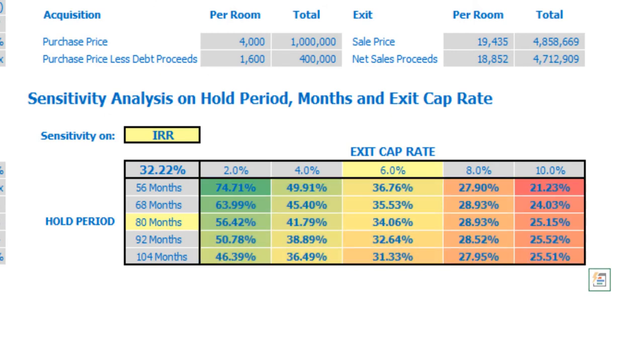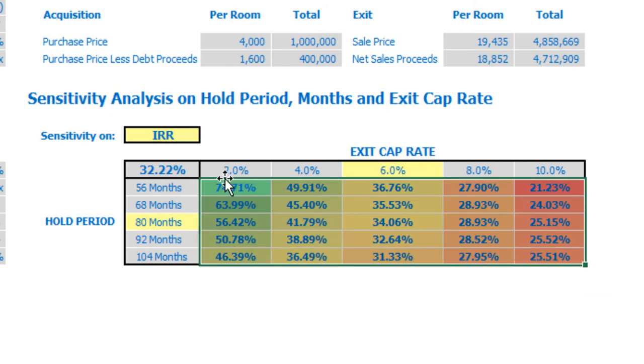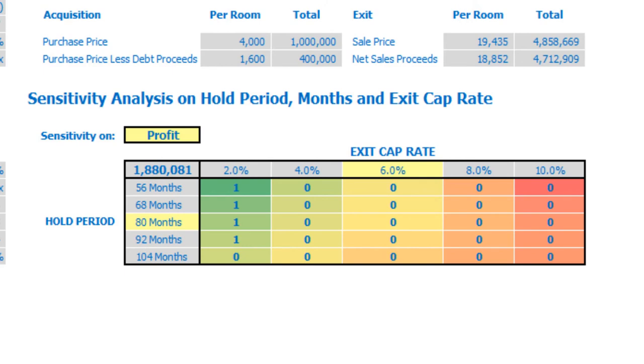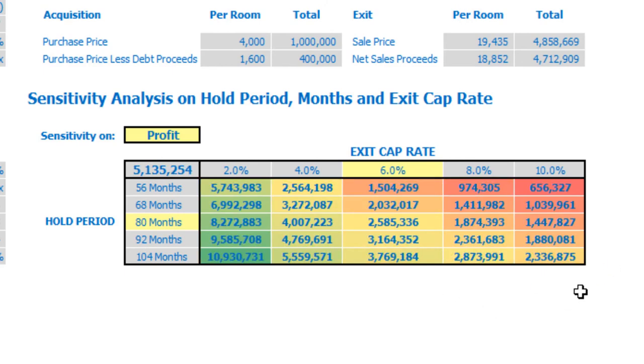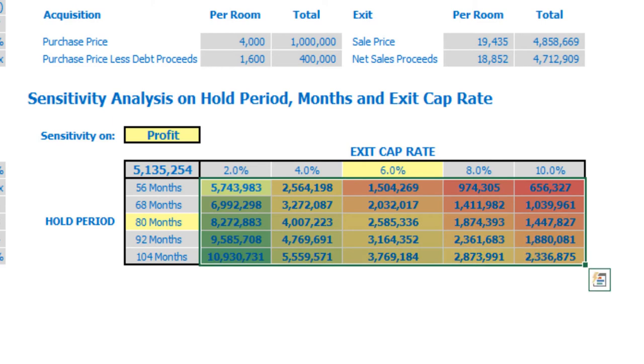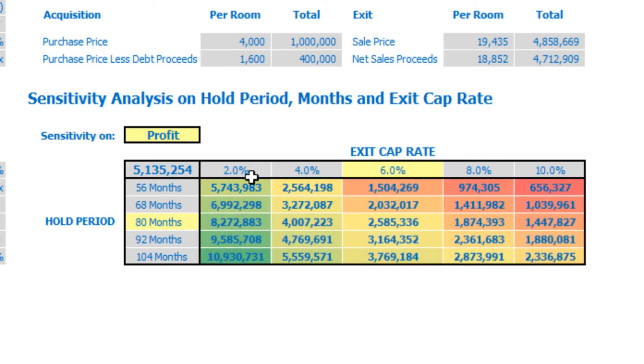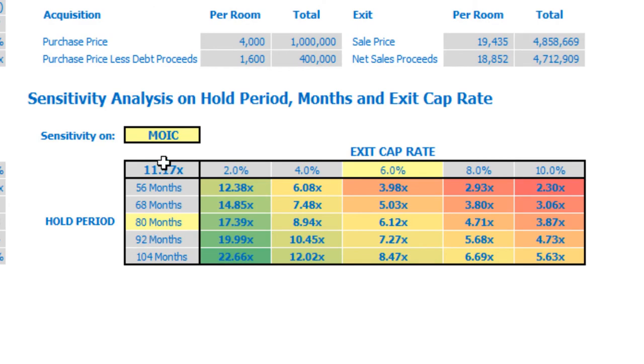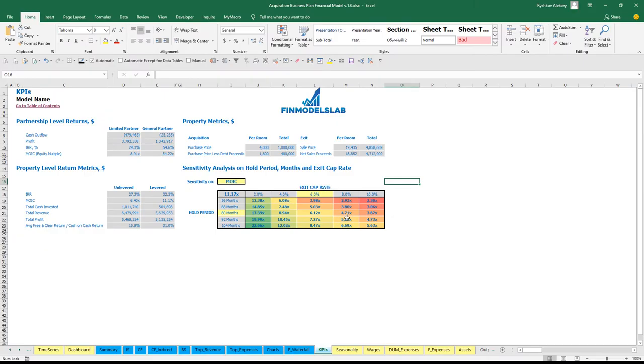On the sensitivity tab, you may see the values for your IRR depending on these exit cap rates and hold periods. If you would like, you may see the profit amount. Let's give a couple of seconds to update this tab, so you may see different profit amounts depending on the exit cap rate and hold period. Also, in the top left cell you may see the profit calculated by the model. The same way you have multiple on investment capital scenarios. So you can see the value calculated by the model and different scenario assumptions and outputs.